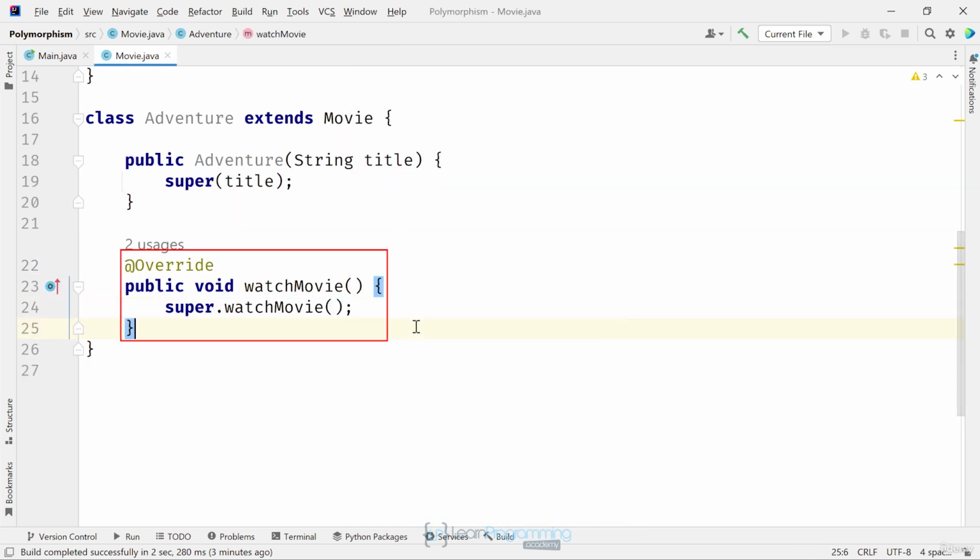And that gives us IntelliJ's default generated code, which includes the @Override annotation, which we've seen before. This method simply calls the method on the Movie class, which is the super or base class for Adventure. That's good, I want to do that, but I want to include extra functionality that's specific to the Adventure class, like output some of the major plot stages of an adventure film, for example.